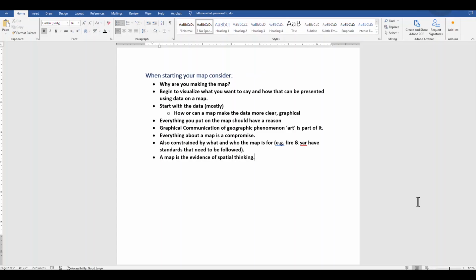Now, as you start a map, there are a bunch of considerations you should keep in mind. The first, obviously, is why you're making the map. And you want to begin to visualize what you want to say and how that can be presented using data on a map. Also, of course, who your audience is. That'll affect how complicated the data is. And to a certain extent, you start with your data.